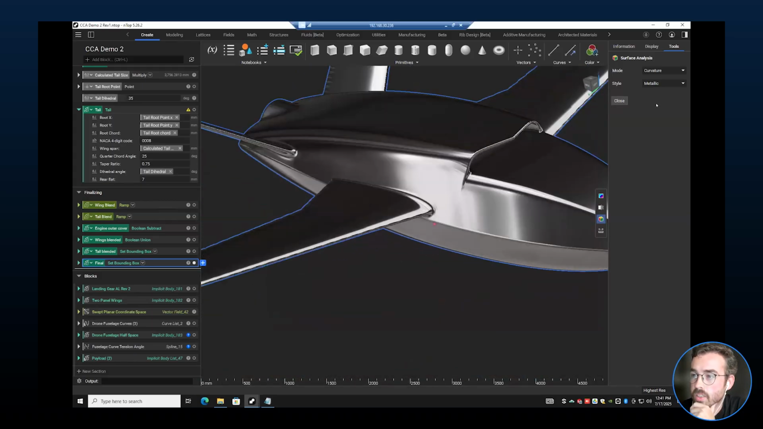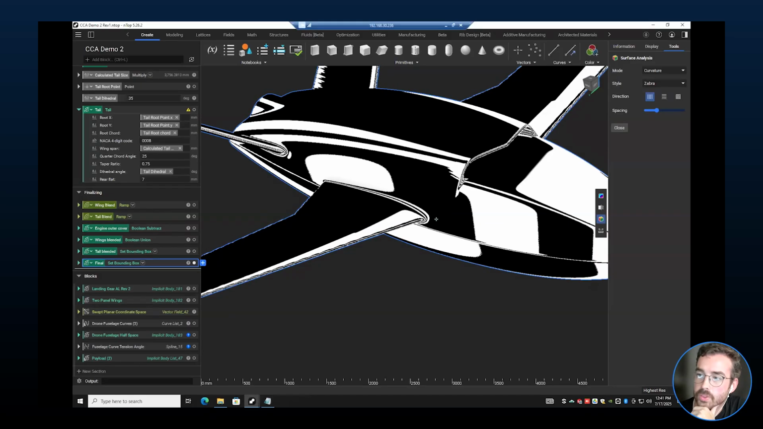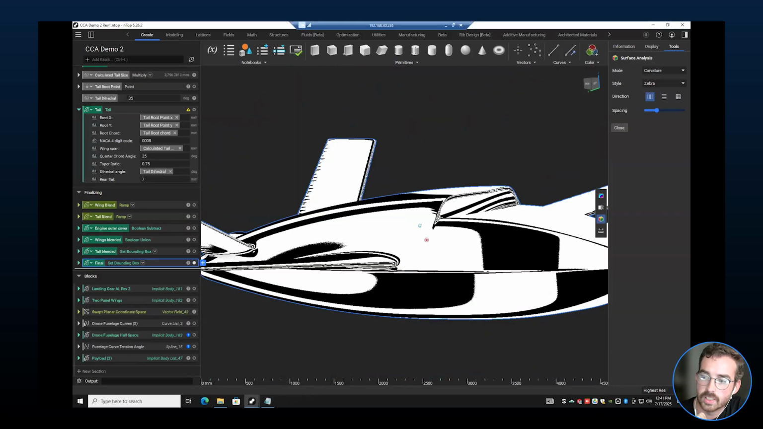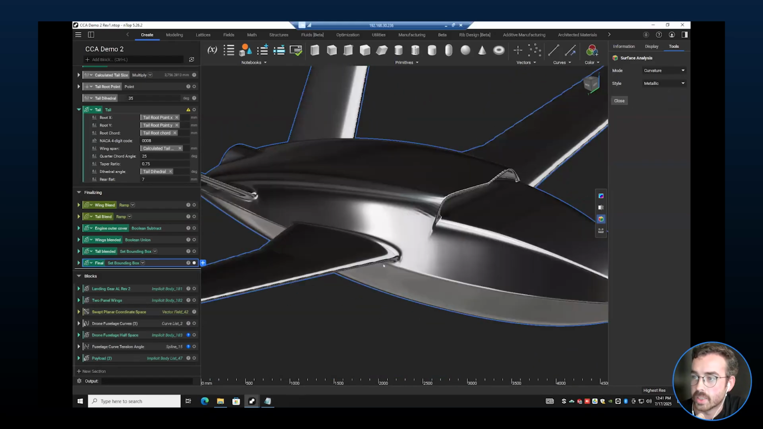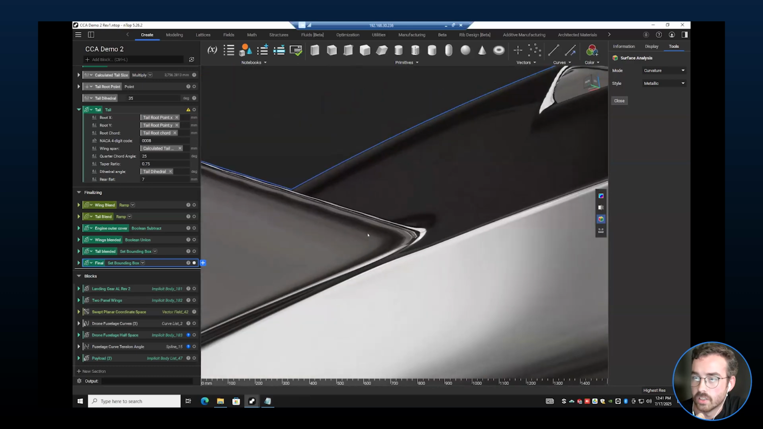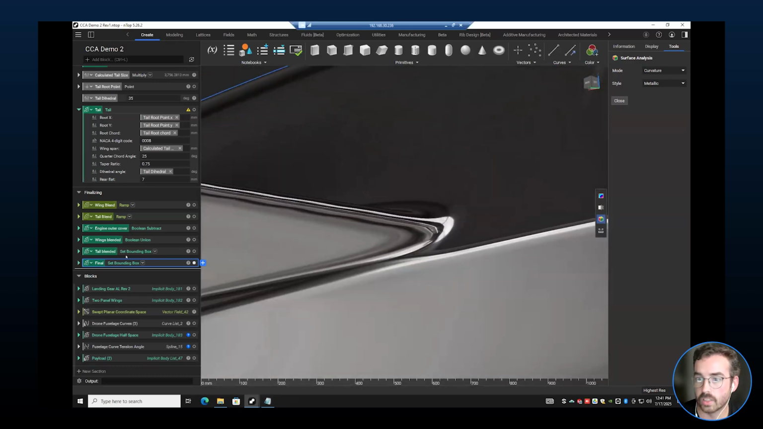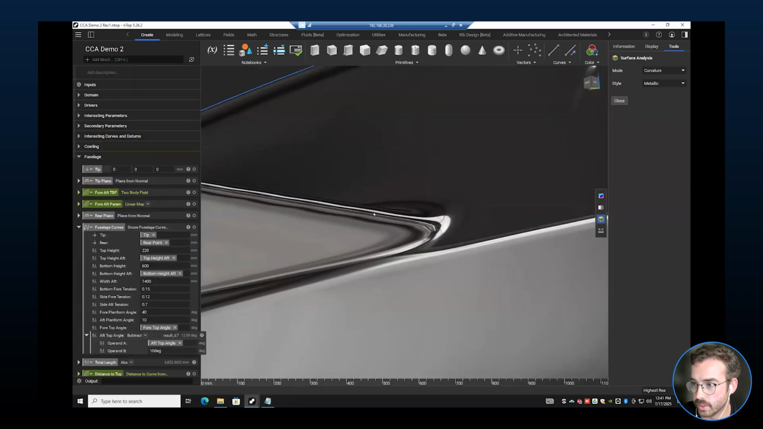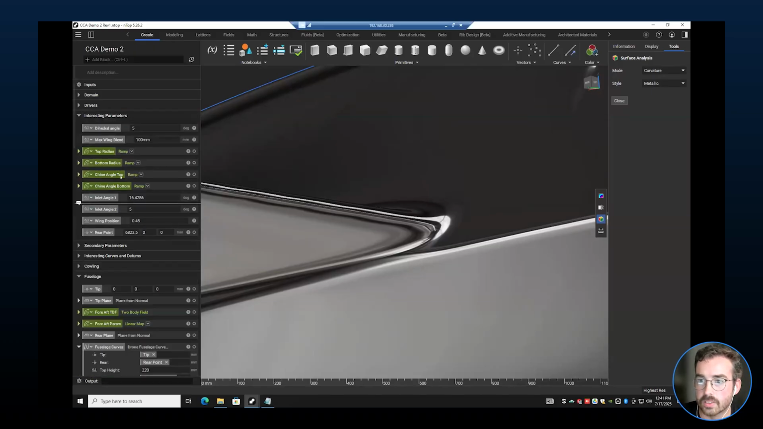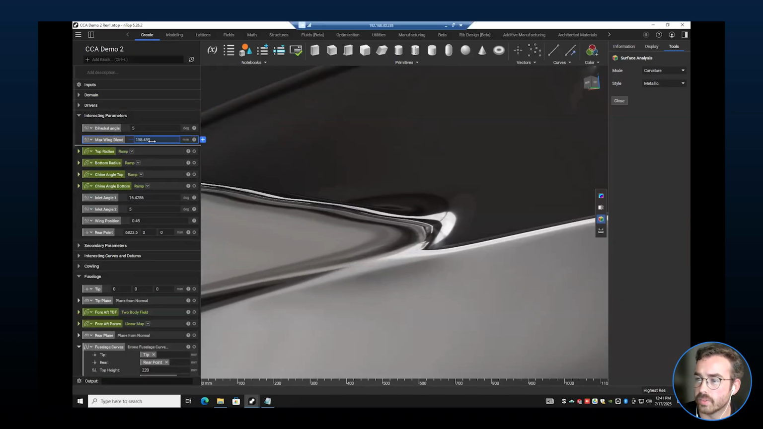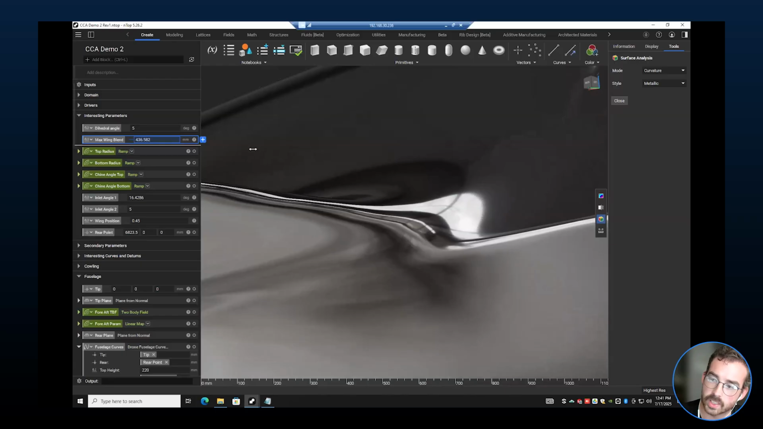We have a couple of curvature visualization modes. We've got a familiar zebra version, and then this metallic version. I'm going to keep it metallic because it looks cool, and it helps us look at this blend over here. So this blend, I'm going to play with the parameters. We've got the wing blend. You can see we've got that hard edge.